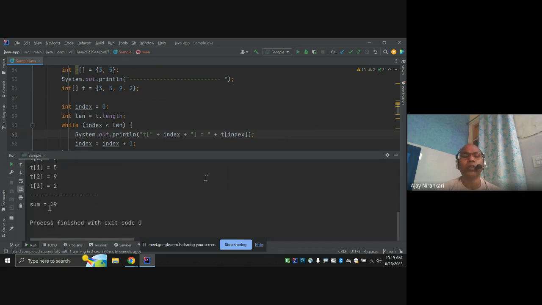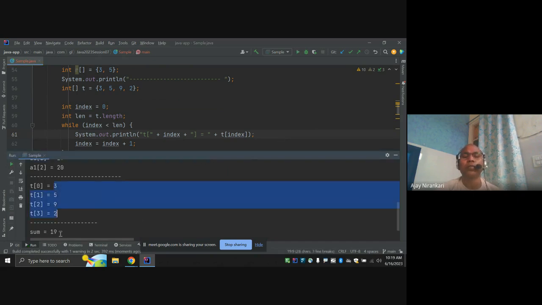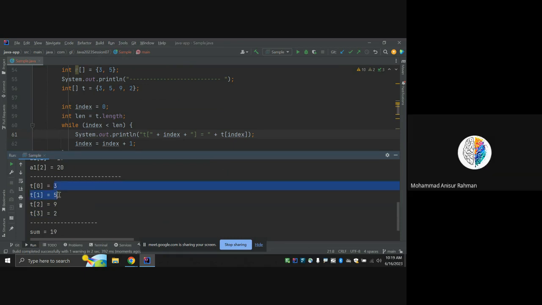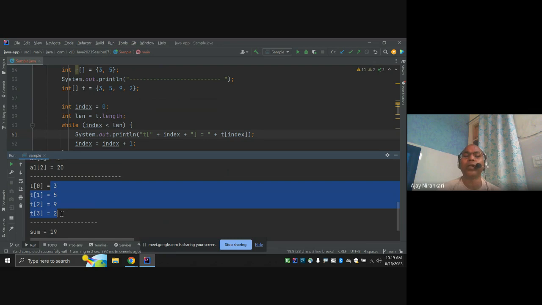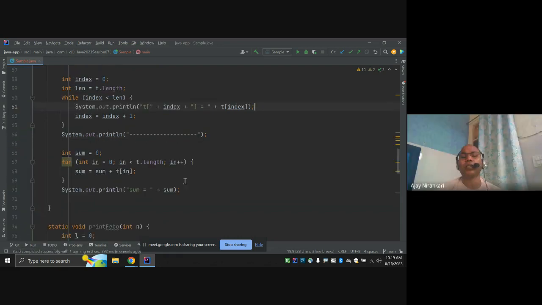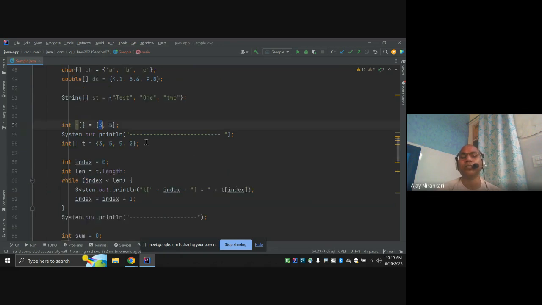Now notice I found the sum of all these numbers. Now I want the maximum number. What is the maximum number? What is the minimum number? And I want the average of all these numbers. Multiple questions and answers we can start thinking about using this array concept.